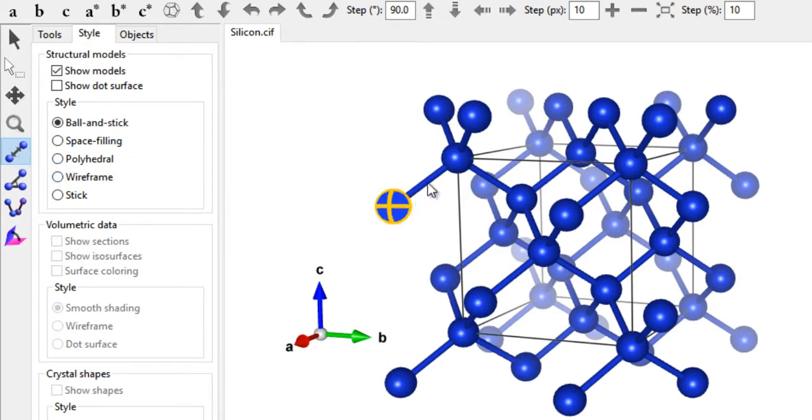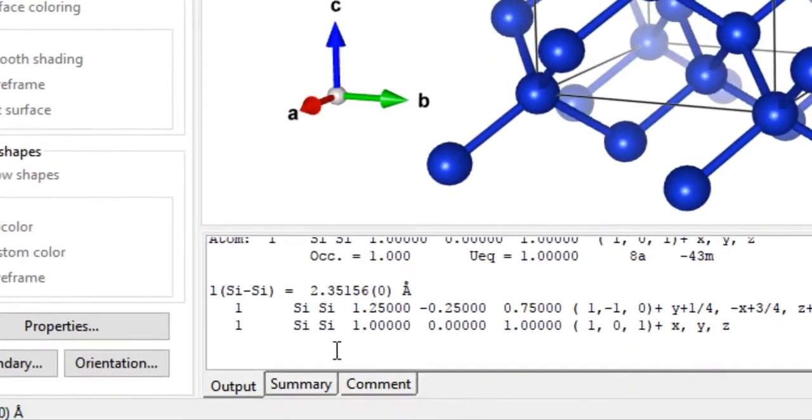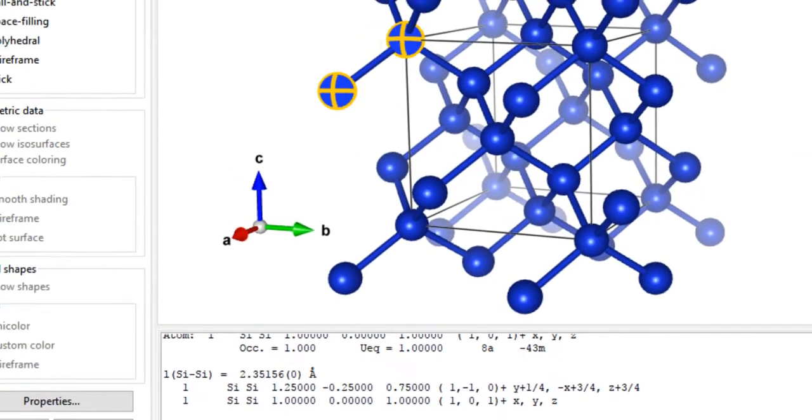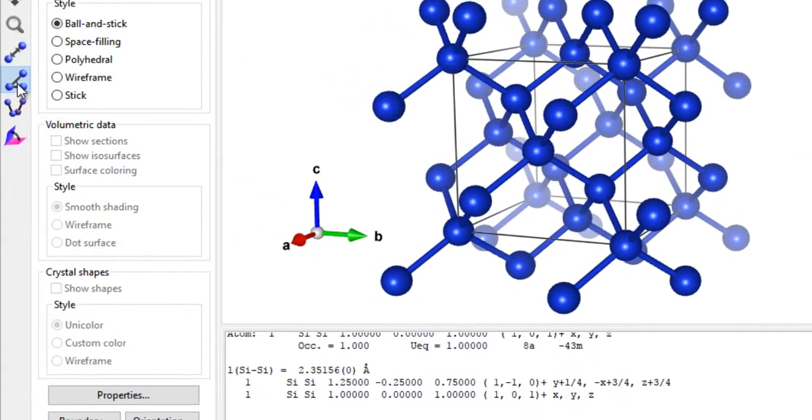So what you do is you click on these two atoms, and then you will get the bond distance between them, that is 2.35156 angstrom, and you even get the positions of the two atoms that it is measuring the distance between. Then you have the bond angle measuring tool.